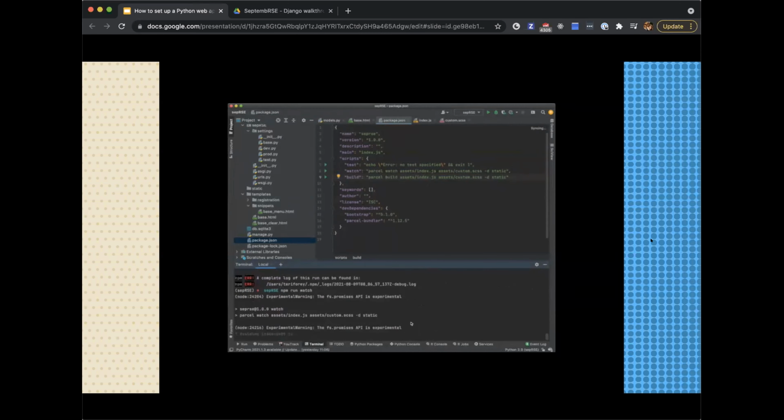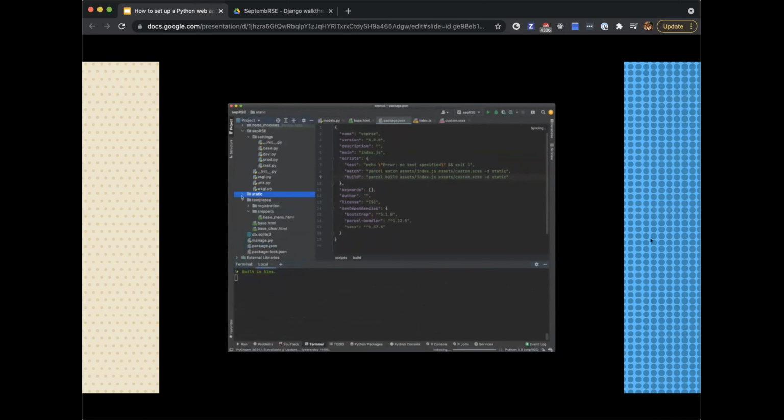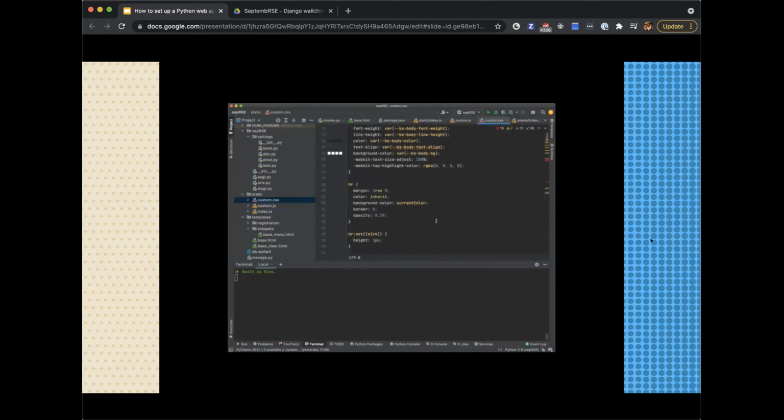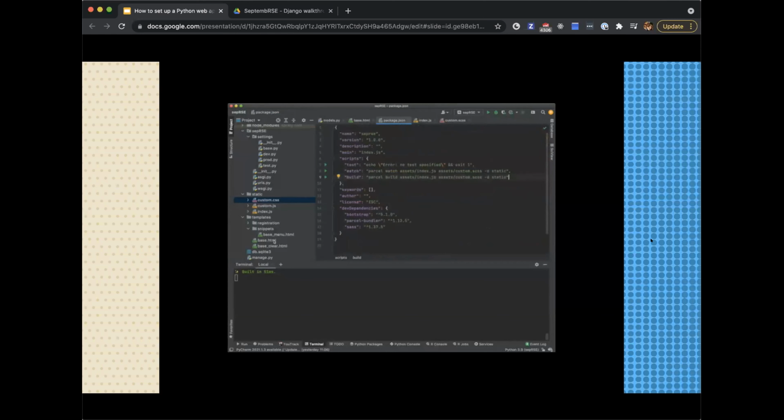Now we can run npm run watch. That's going to run Parcel watch, and there we are. It's built it. Nice and quick and easy. Have a look in this static directory. We now have custom.css, custom.js, and index.js. So presumably some of those SCSS files that we were importing from Bootstrap contain some JS, and so Parcel just read it, understood it, and decided to compile it for us.